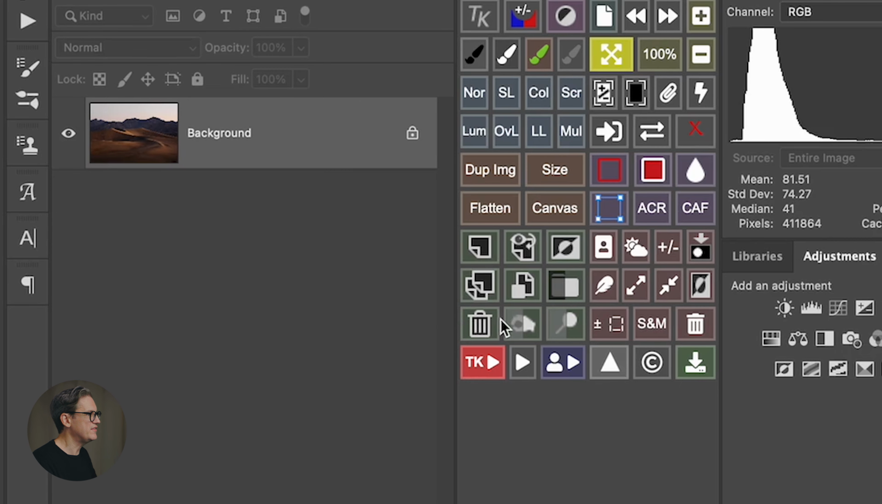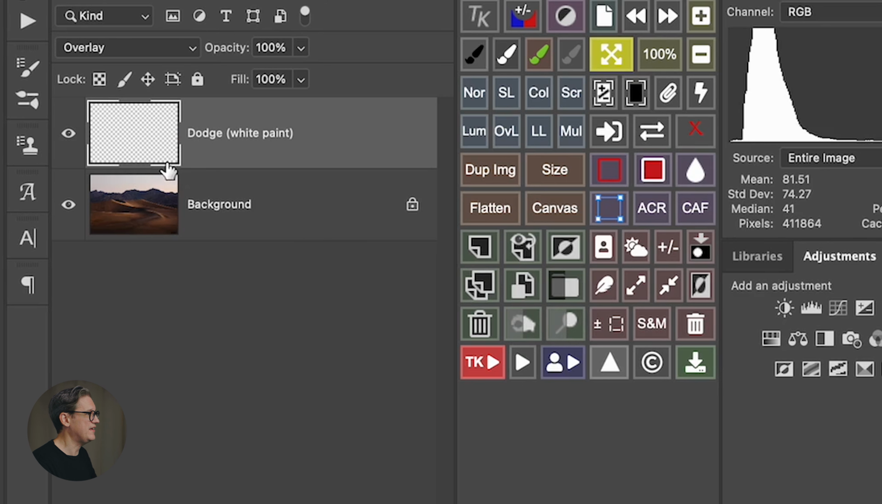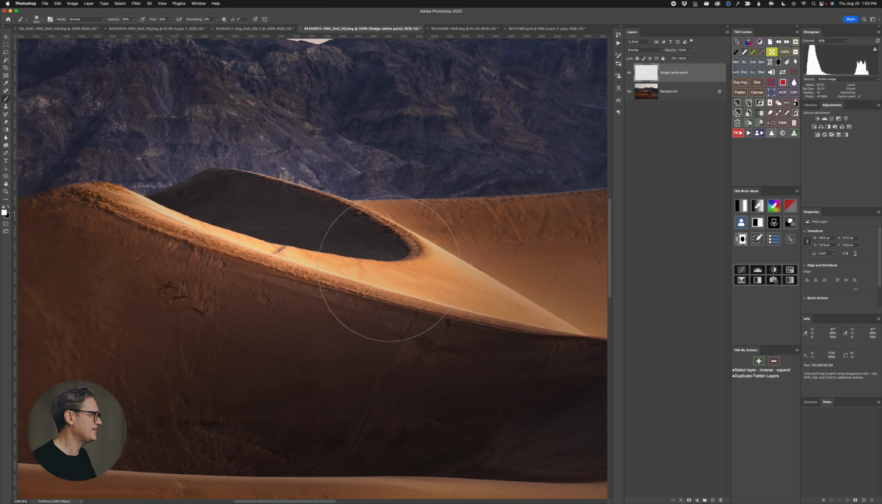So the reason why these buttons are split, and there's a left side and a right side, you already saw the left side, that is the 50% gray fill. But if we click the right side, then we get a transparent layer instead of the 50% gray. Now this works exactly the same as the other one, does the exact same thing when you're painting on, same net result.